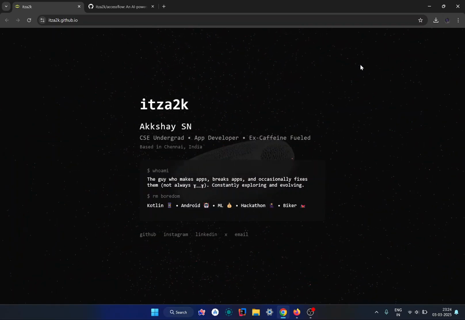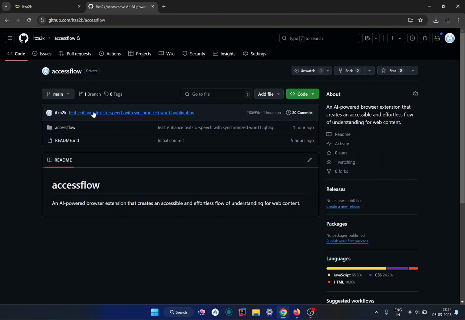I'm from Chennai, India, and I have made a project called Access Flow. Access Flow is a browser extension that uses AI capabilities to improve cognitive support. Basically, it supports people who are facing any type of cognitive issues, and it helps them to further analyze and access the web. So this is the extension.